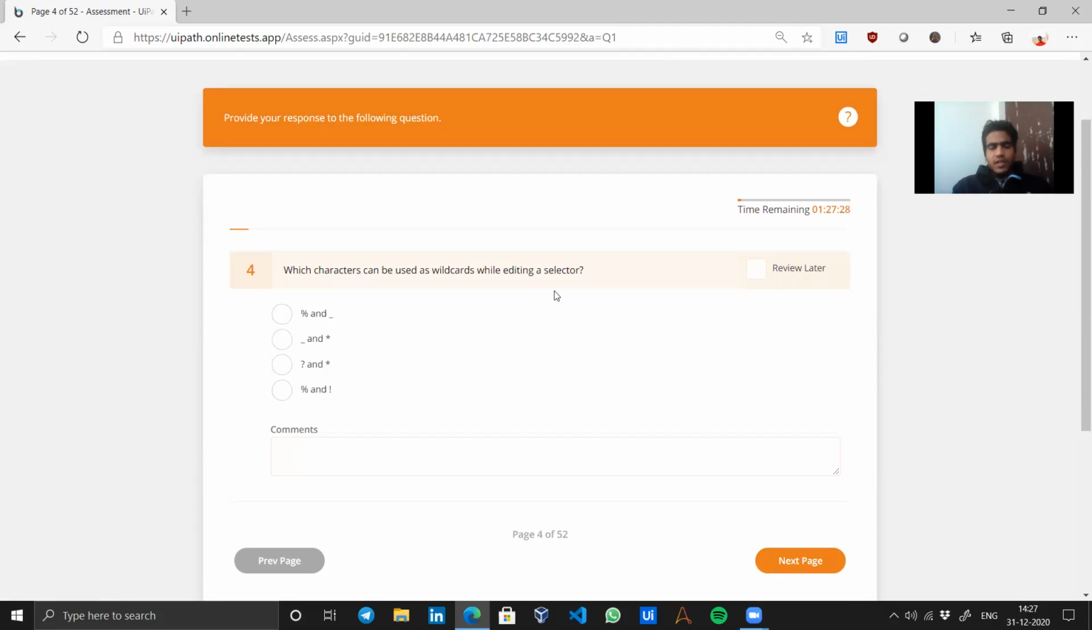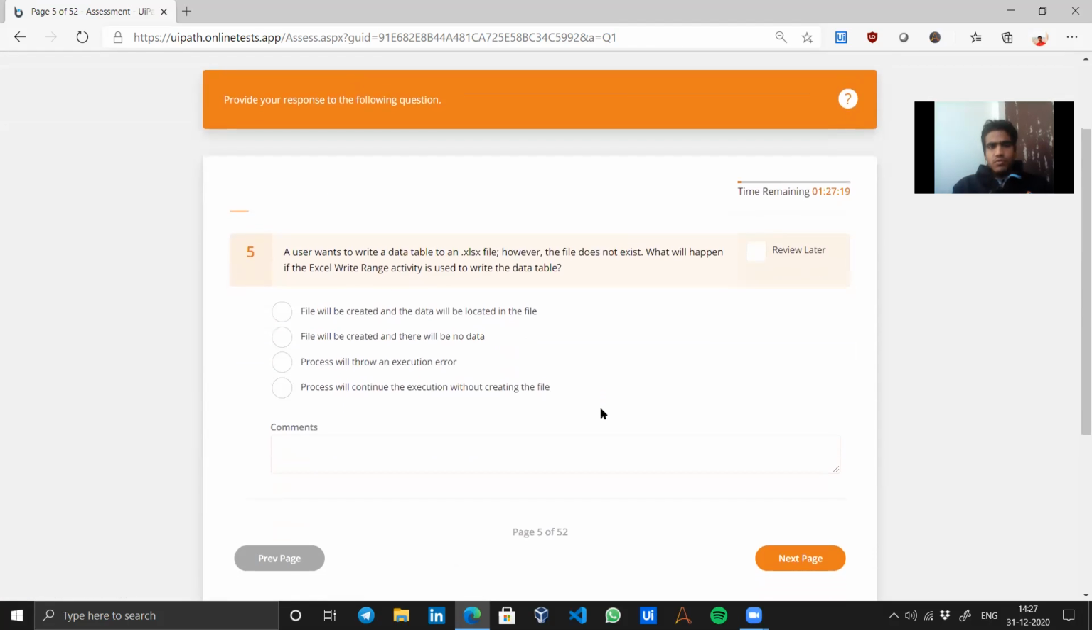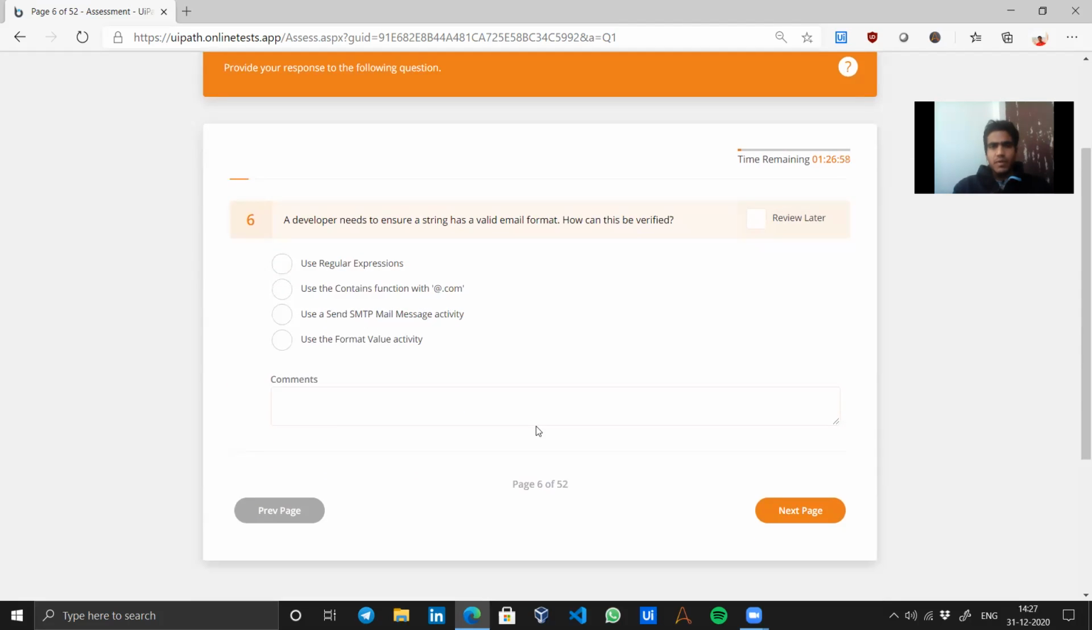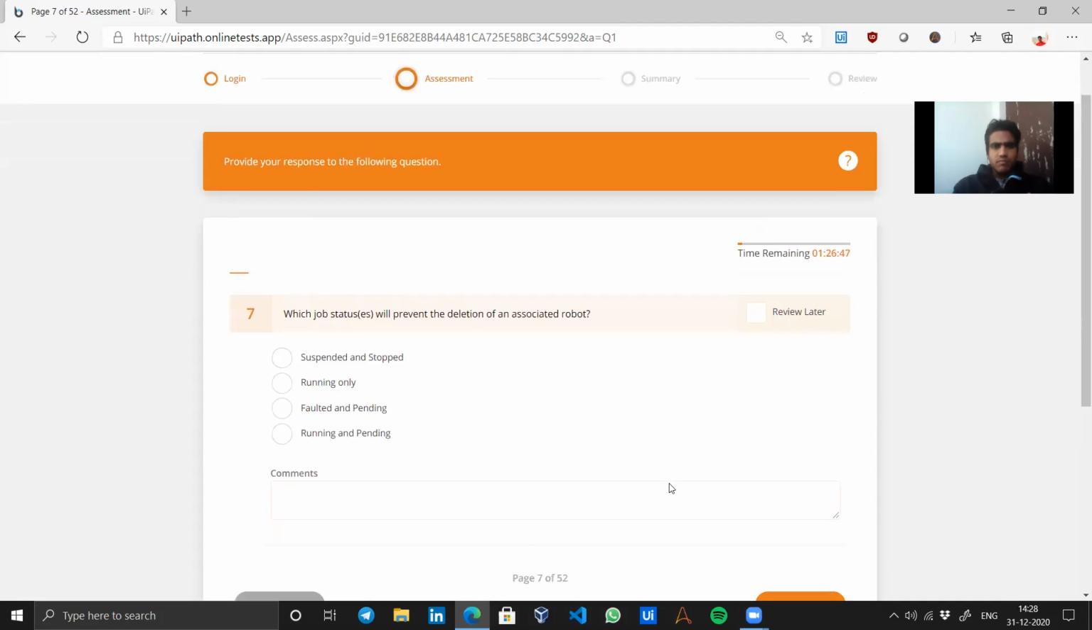Which characters can be used as wildcards while editing a selector? Simple, asterisk and question mark. A user wants to write a data table to an .xlsx file, however the file does not exist. What will happen if Write Range is used to write the data table? The file will be created and the data will be written in the file. A developer needs to ensure a string has a valid email format. How can this be verified? Simple, use regular expressions. UiPath's RE gives you a very good regular expression for any kind of email.